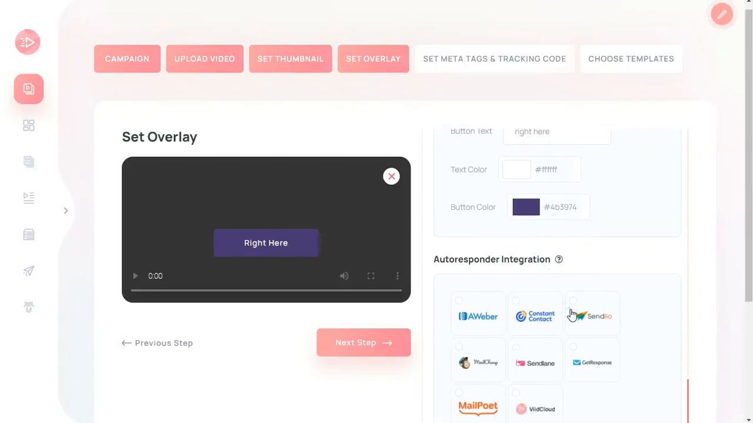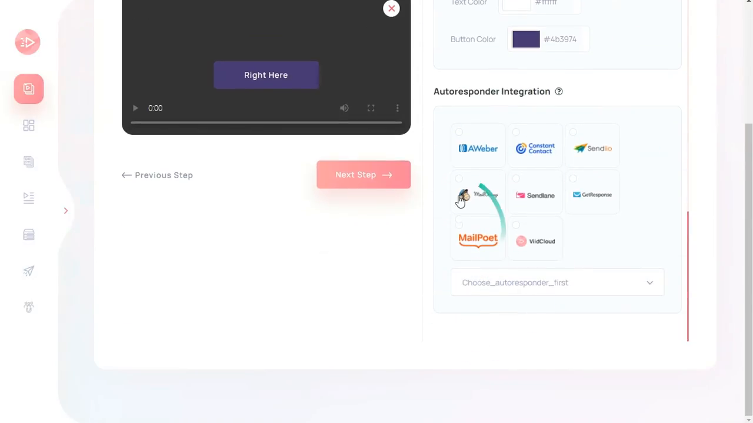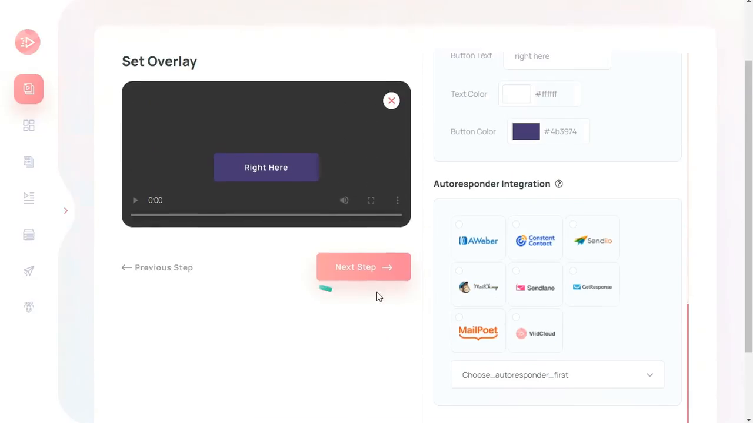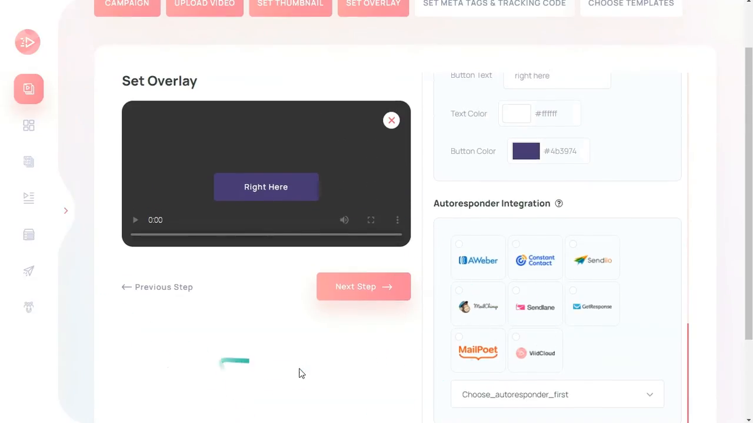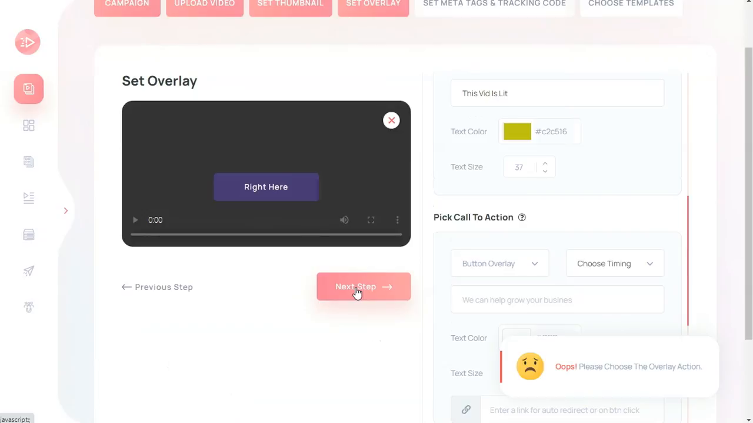Now, if you're going to use something where you're collecting email addresses, you're going to want to integrate your autoresponder. So which autoresponder do you have? And you can set that up right in there so it all connects automatically. All right, next step then.